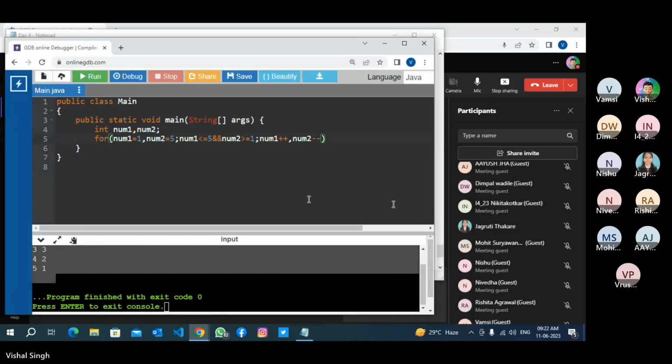Suppose we want to create a for loop without any statement. It is also possible. Without any statement, just write a semicolon here. That's all. It means this for loop will be executed, but it will not have any statement. Only these parts will be executed. The for loop is correct, but this for loop has no statement.